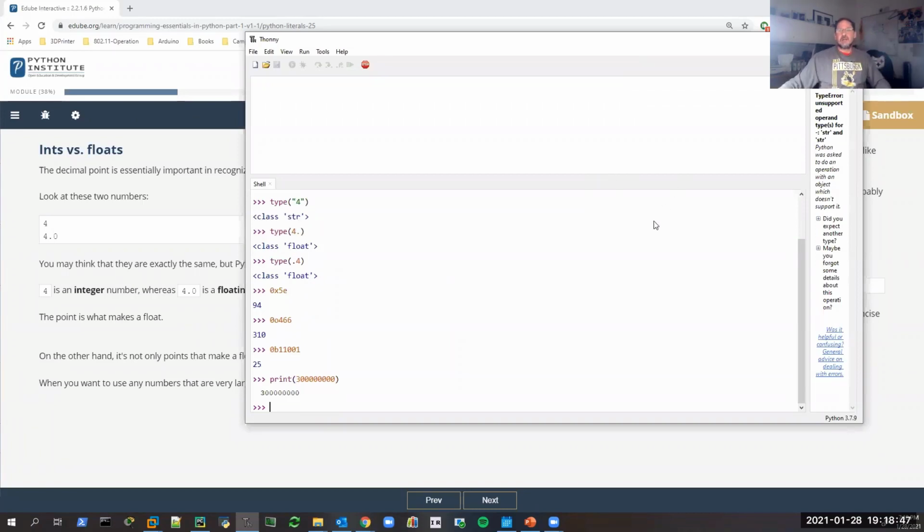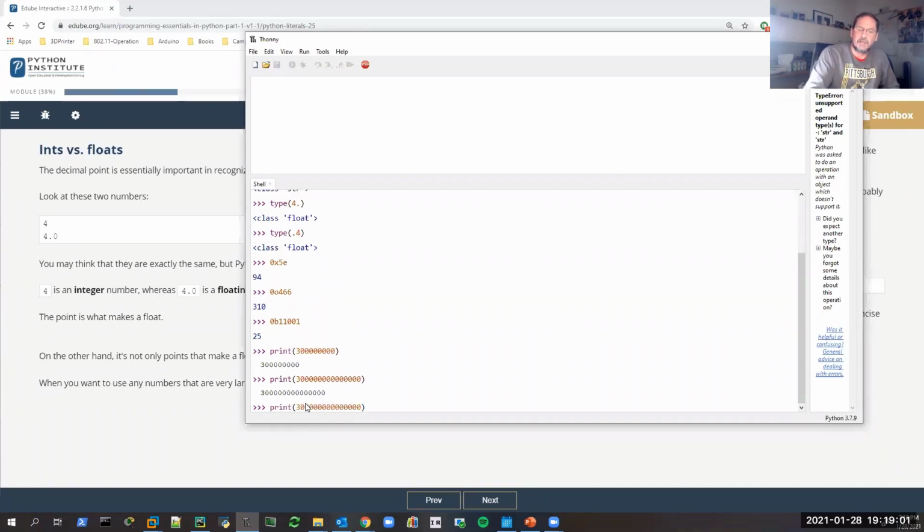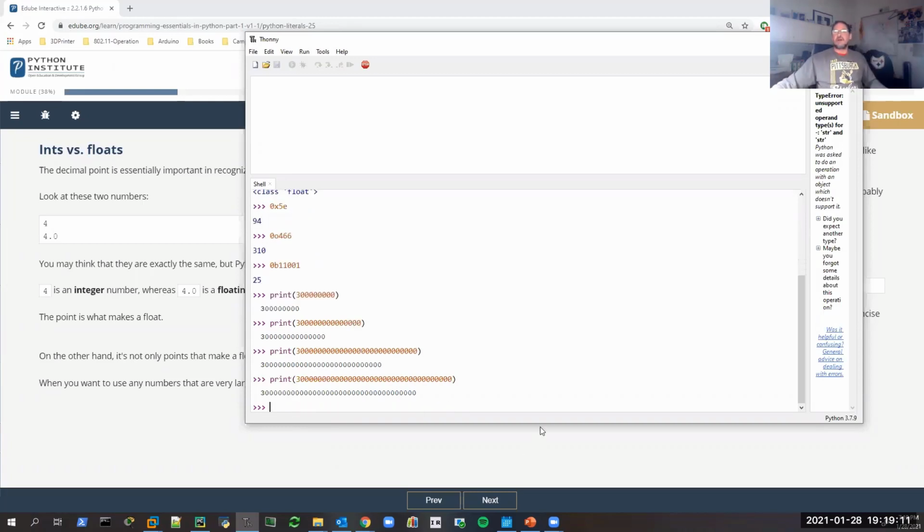Yeah, so it didn't put it in scientific notation, but I think if you make a number big enough, Python will automatically turn it into scientific notation. I don't know where that cutoff is. I thought it would do it by now. Maybe this version of Python doesn't automatically do it. I know I've seen it before.